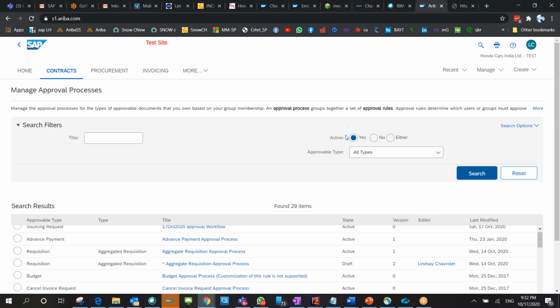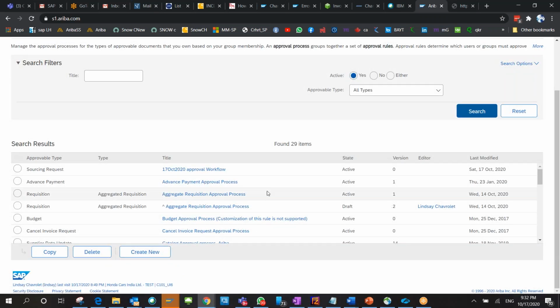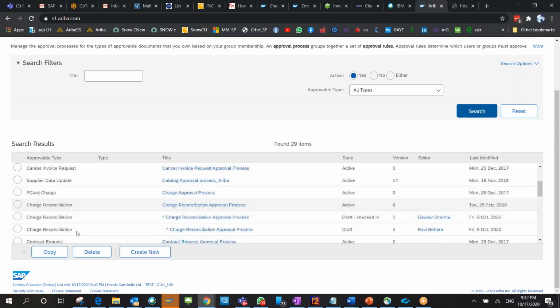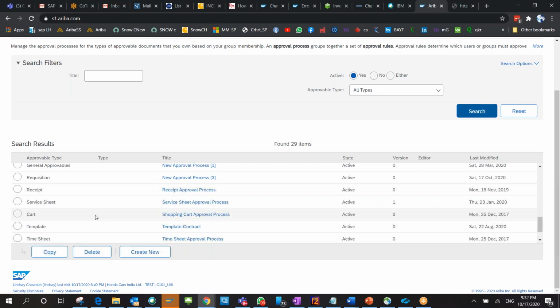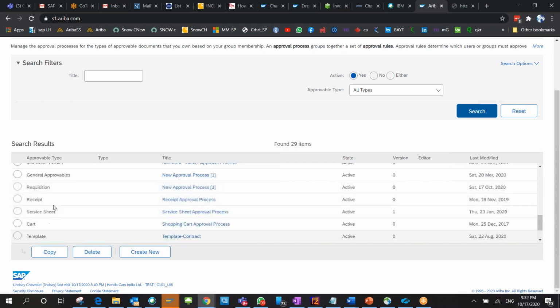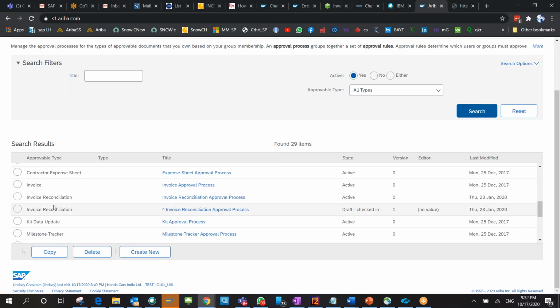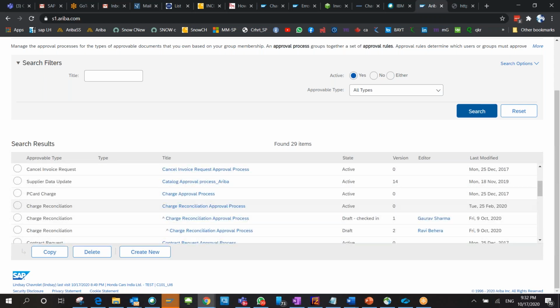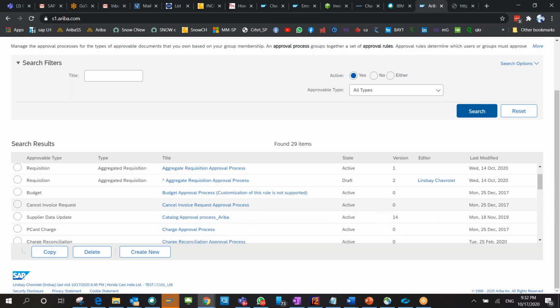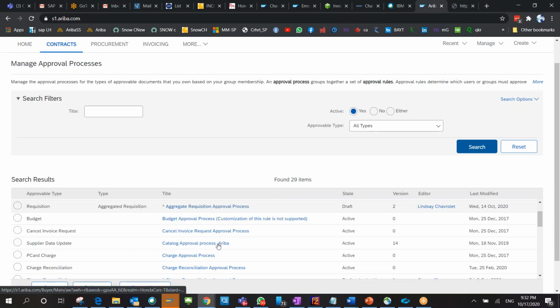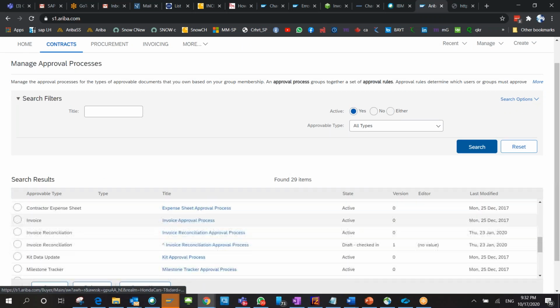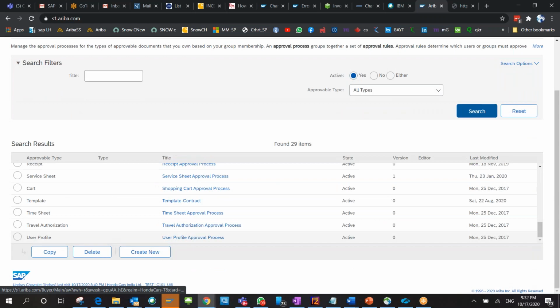See, if you search with active equal to yes, then this will show all the active requests. Whether it is a contract request, service entry sheets, time sheets, user profiles, requisition, invoice collaboration, or contract, as I said, each and everything will go for the approval process, and whatever goes for approval, we can maintain it over here.